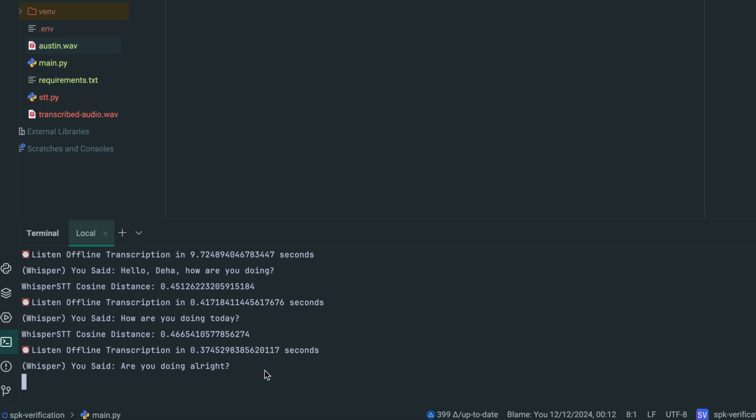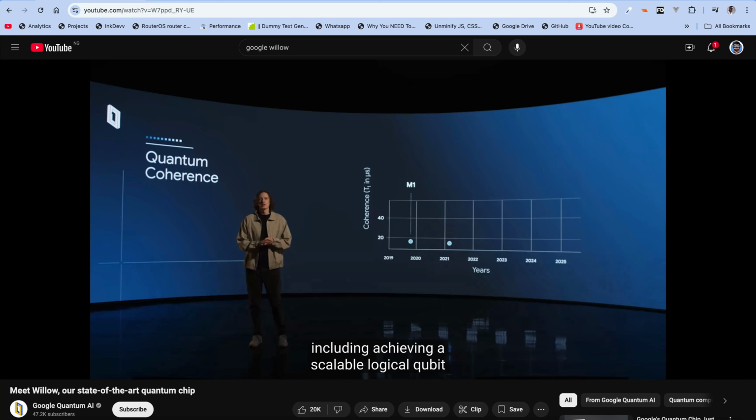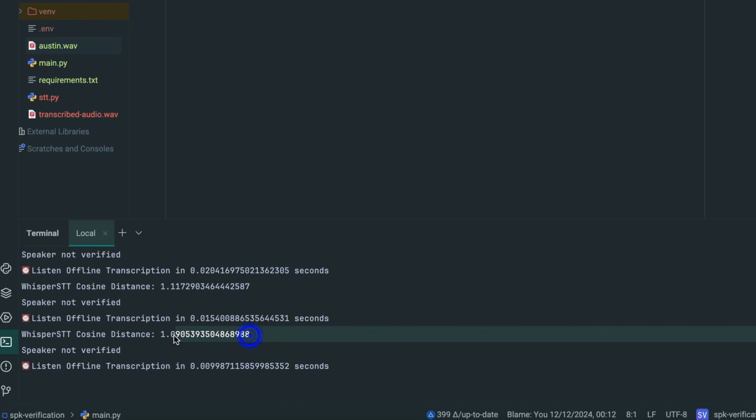So now let's play the YouTube video. A remarkable amount of performance from our hardware, including achieving a scalable logical qubit in our milestone 2. While we've ultimately been limited by quantum coherence times, the length of time qubits maintain their intensity.